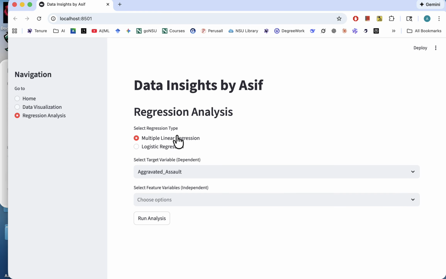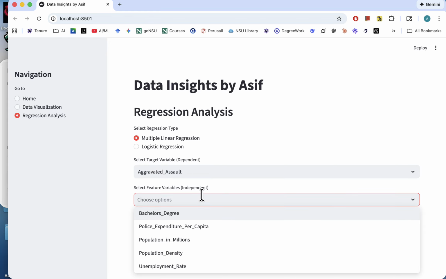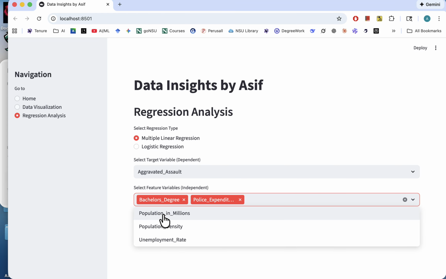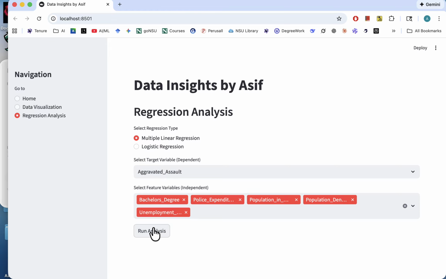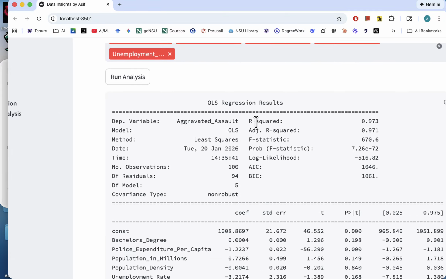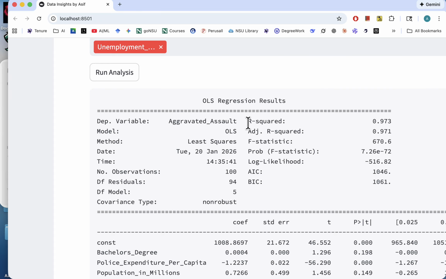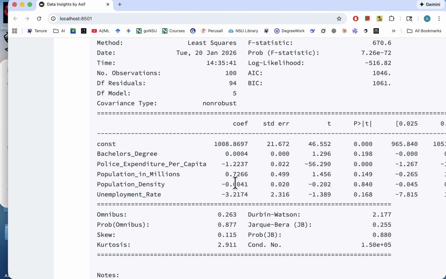In regression analysis, again, we have two options: multiple linear regression and logistic regression. We go for multiple linear regression, whereby our dependent variable is aggravated assault and the independent variables are these options. I'm going to select all of them: bachelor's degree, police expenditure, population in million, population density and unemployment rate, and I will run analysis. And here it has performed the analysis whereby we have all the statistics that we need. R squared value is here, adjusted R squared value is here, and coefficients are here. These are the coefficients for bachelor's degree, police expenditure, population in million.